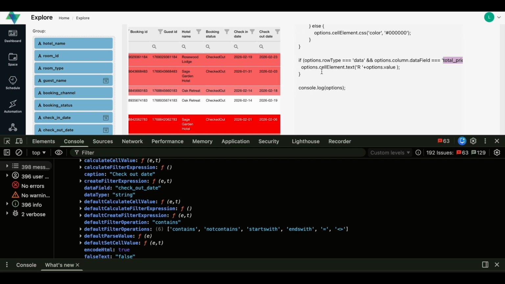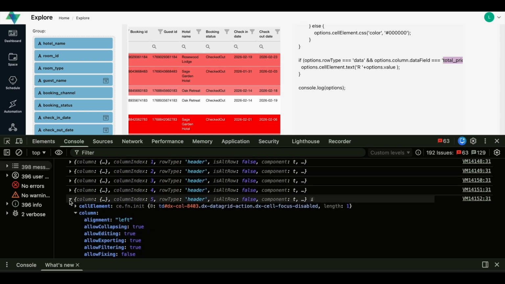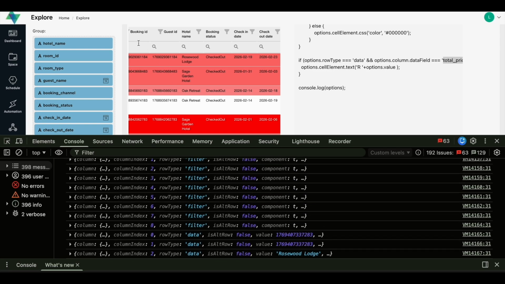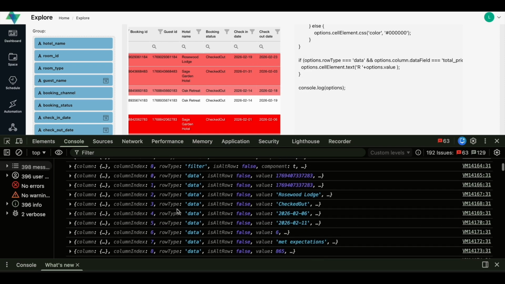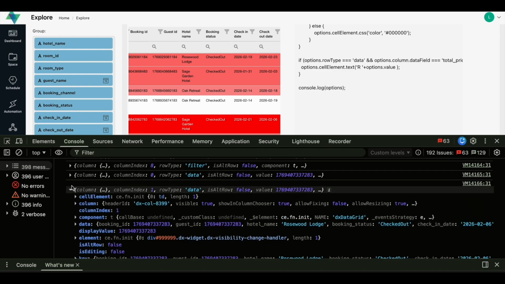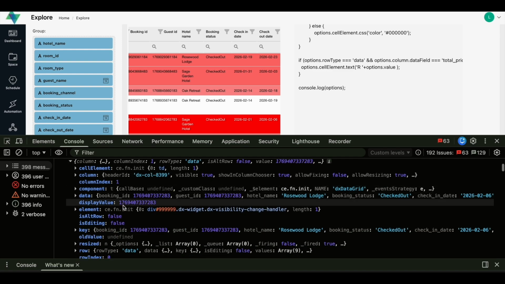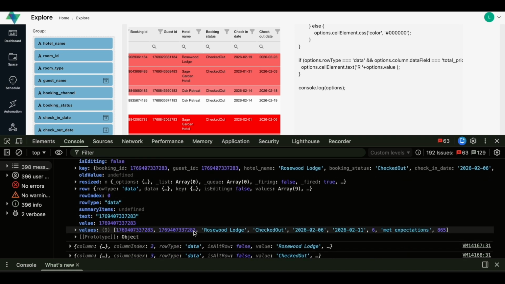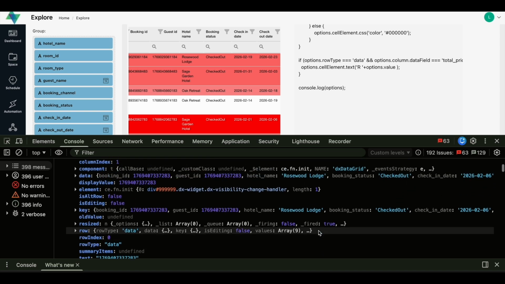And then the same for the row type data. So let me just close up this row, scroll all the way down. So these are the filter rows that are here. And we can open up one of the data rows. So you can see here row type equals data, which is what we include in our if statement. Open the row, you can see the values, and so here's the values. This is all the values included in that specific row for the different columns.